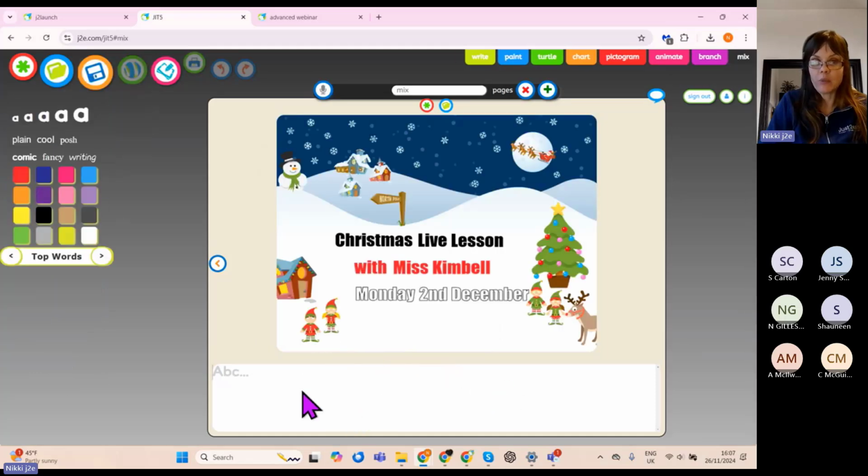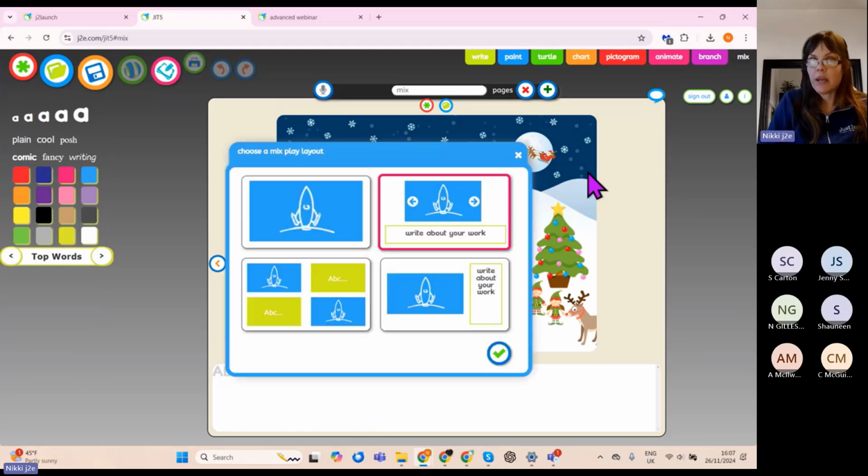There we go. Now a bit of a shameless plug. And then they can write underneath in that text box, and they can keep going. So they could add another page. So this is a nice way of maybe cutting down on teacher workload as well.